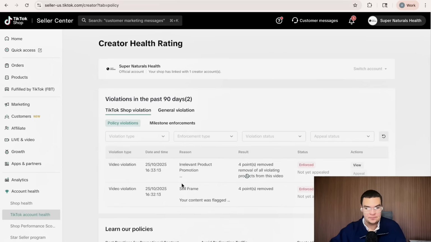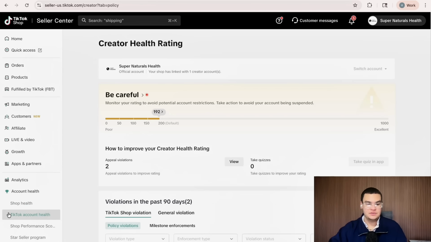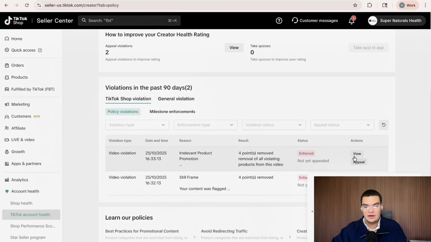TikTok account health. So this is the TikTok account health, so our TikTok account specifically. So here it gives you what to do, right? Be careful, monitor your rating to avoid potential account restrictions, to take action to avoid your account being suspended. Now, this is for the TikTok account that's listed to your seller center. So not the seller center, it's the account, the TikTok account itself that you're posting videos on. It's going to give you here the violations, and you can go ahead and appeal them. So this was enforced, but we can go ahead and appeal them.